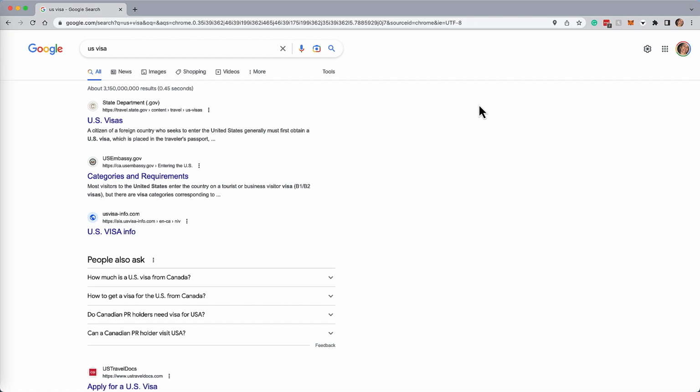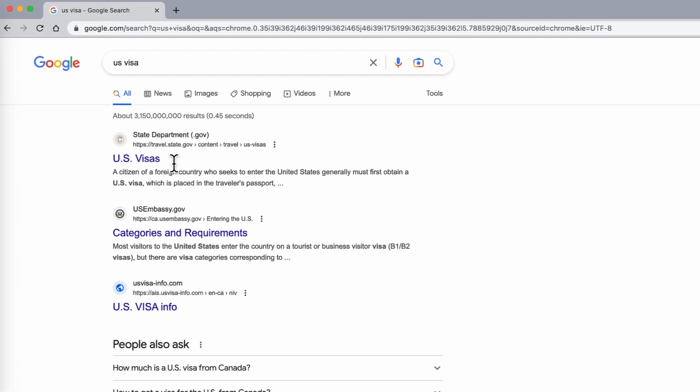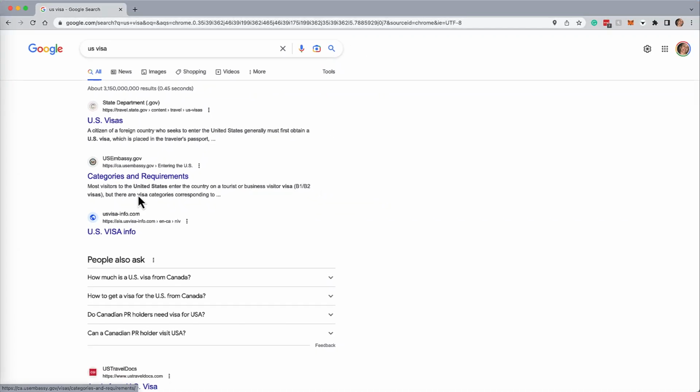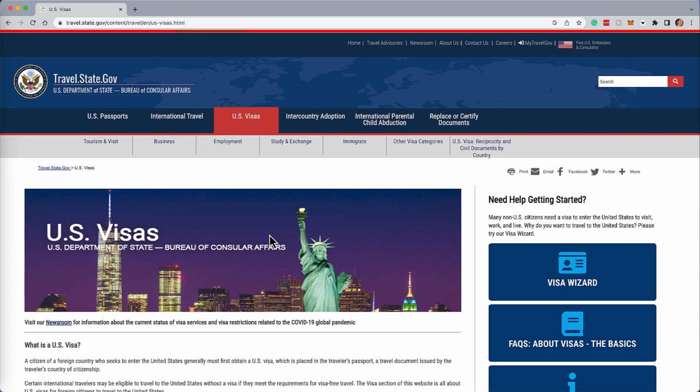Now the quickest and easiest way to get to the right website is to type in US visa into Google or your browser, and you will see that one of the first ones that opens up for you on the page is travel.state.gov. Now you can just click on here. And there we go, travel.state.gov, US Department of State, and here you can get all the information about the US visa.